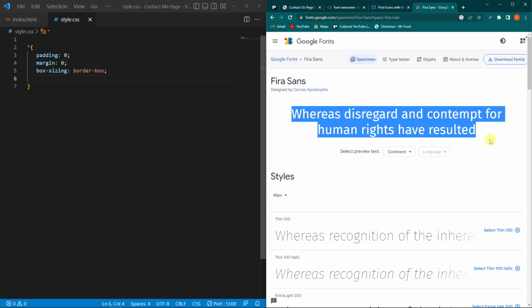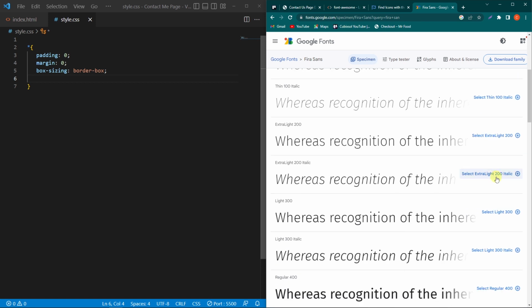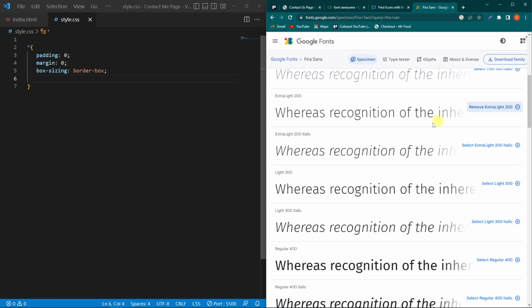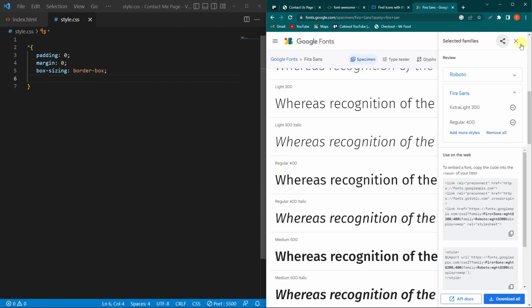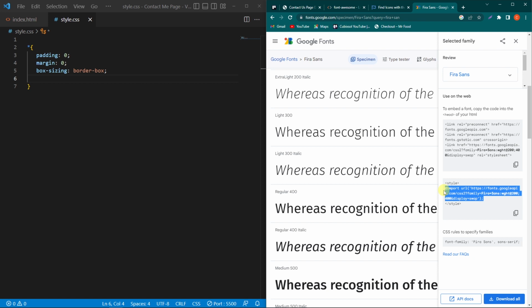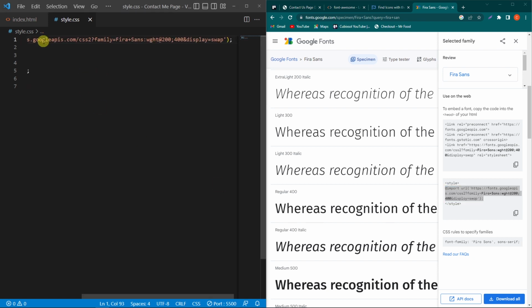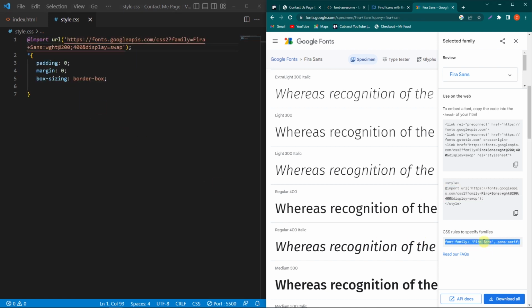Here you can see the preview of our font. To add this font I will click on extra light 200 and regular 400. Click on view selected families, and from here I have to copy this URL and paste this in your style.css. Next, copy this font-family property and paste here.